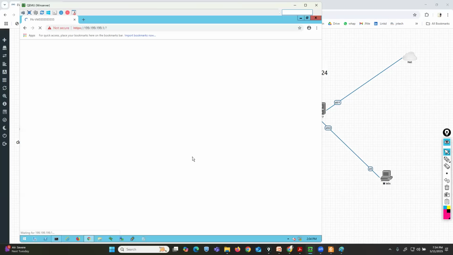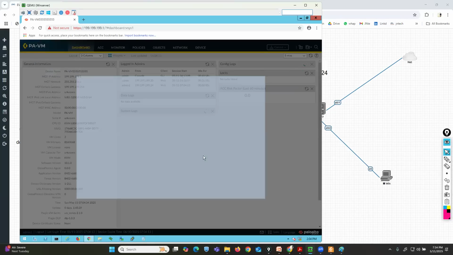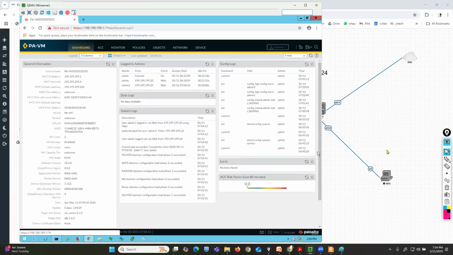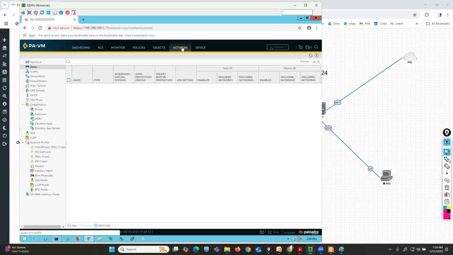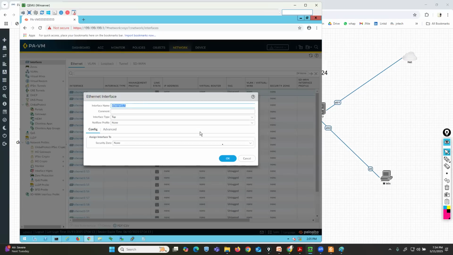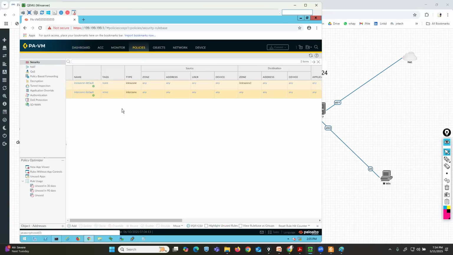Let's verify now. You can see all options are available. Here we have admin name, admin one. I can go anywhere. For example, I'm looking for interface configuration. Yes, I can go to interface and select any interface to configure. I can go to the policy tab. Yes, I can create policies, NAT policy, security policy.